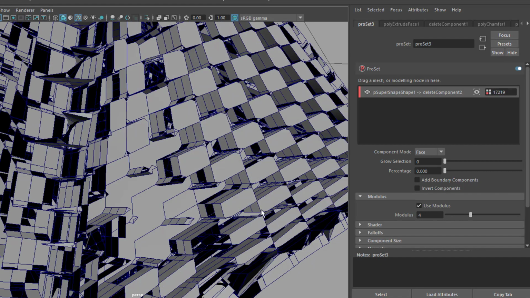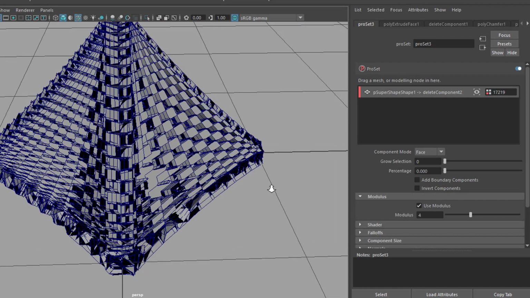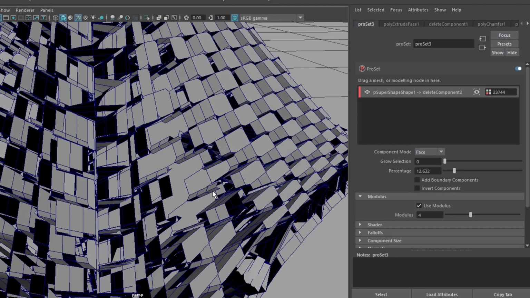Raise the modulus value to 4. And I think it's render time.